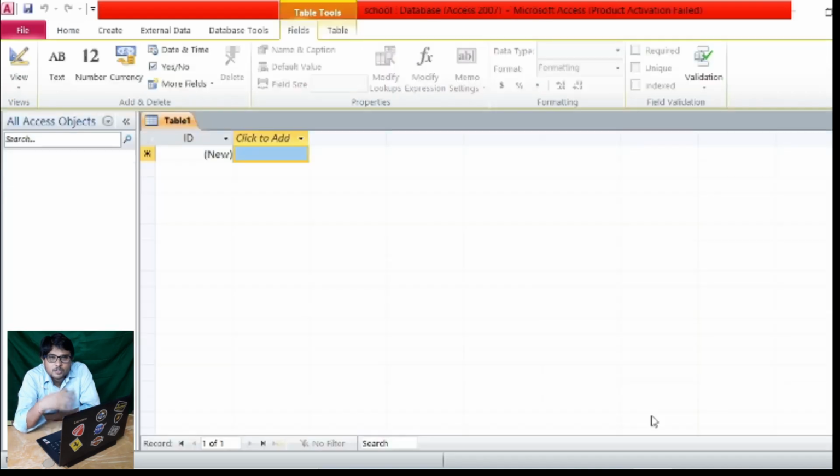The name of the database is school, and there is by default one table which you can see in the navigation bar. This side is known as the navigation bar. The top part is known as the title bar, and these are the ribbons. I think you all are familiar with all these things. Now the next thing that I want to show you is how to create a table. There's a very simple way of creating a table.